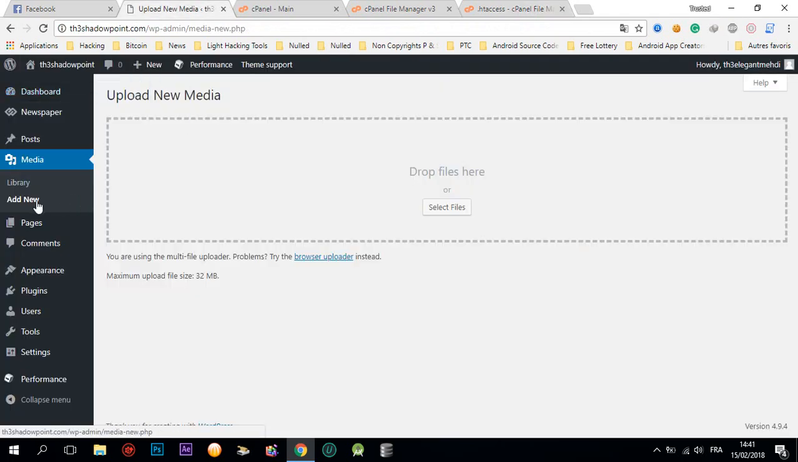I'm gonna click on here, media, and new, or you can just refresh the page and you can see here maximum upload file size is 500 mega.